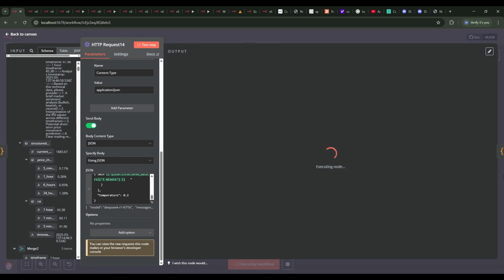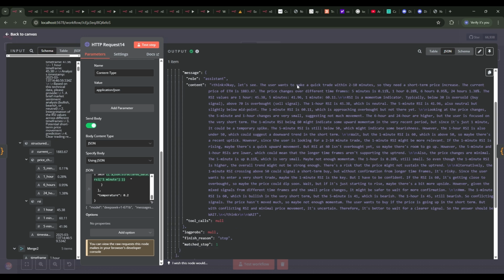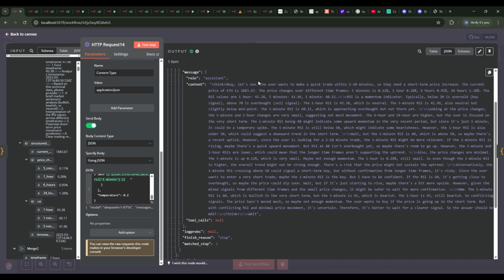That's what I mean. DeepSeek's a little bit longer. So this is what the reply looks like. The user wants to make a quick trade, blah, blah, blah. It's debating everything up in here. So the user wants to buy if the price is going up in short term, but with conflicting RSI and minimal price movement, it's uncertain. Therefore, it's better to wait for a clear signal. So the answer should be wait. Think wait.